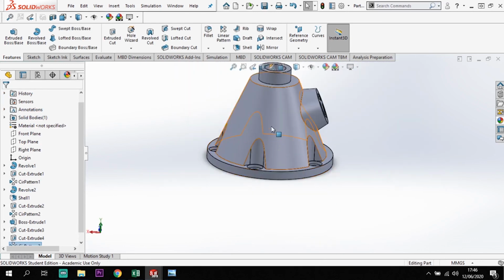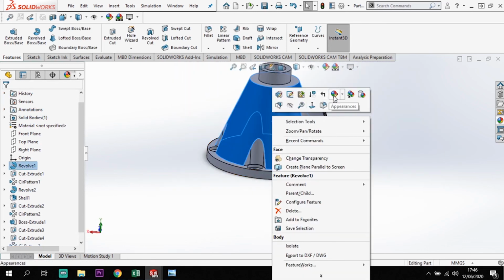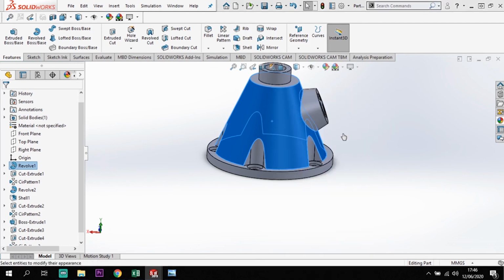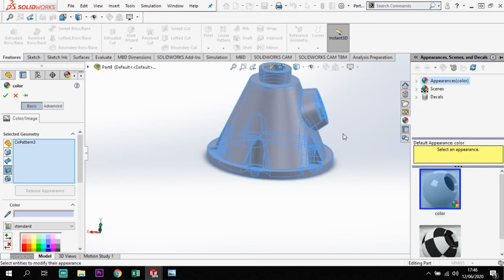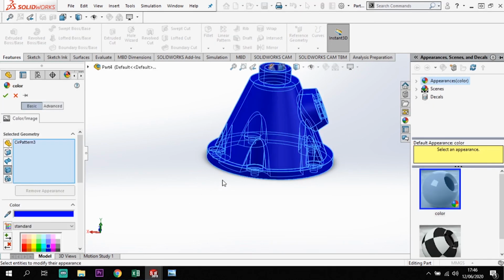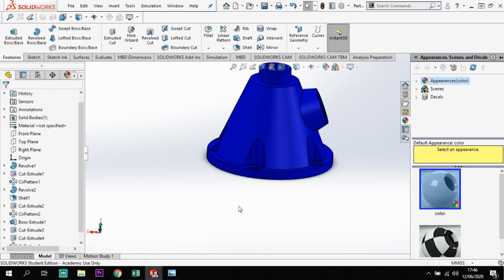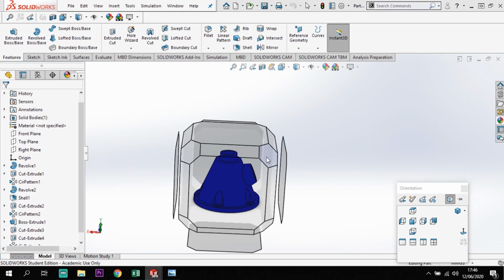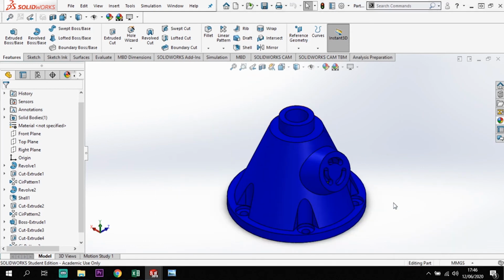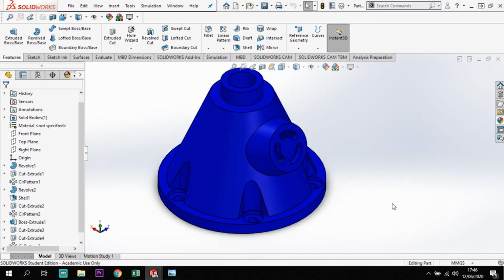Now the model is nearly done. All I have to do is apply a material. So I'm going to right click on it, apply an appearance to the body, and I'm just going to select blue there. Tick that, and I can view that from an isometric view, and that is our completed model.